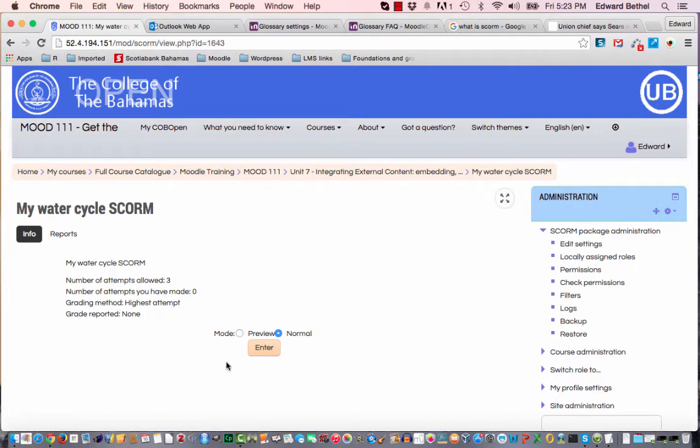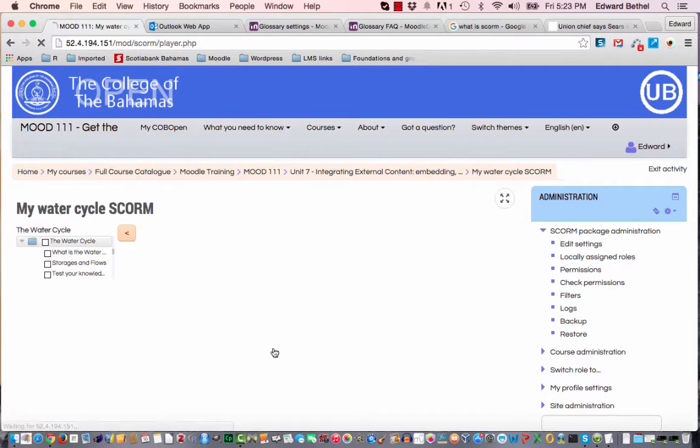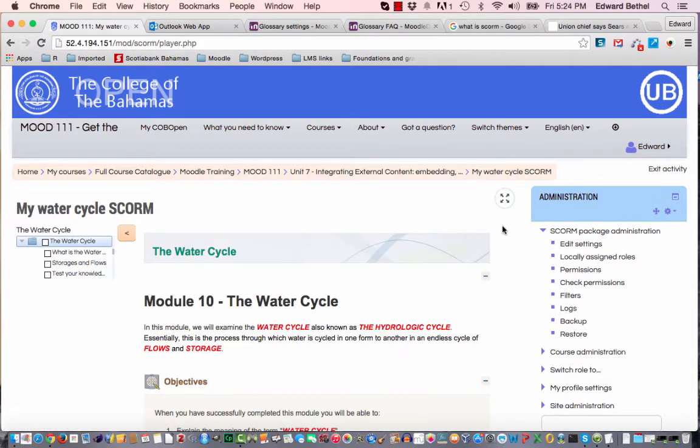And so it gives me the opportunity to preview it. I'm going to enter it. Here's my summary, number of attempts, 3. I've not made any yet. Highest grade, yep, grade reported, none. Okay, so let me preview this. And activity loading. And the activity is loaded.